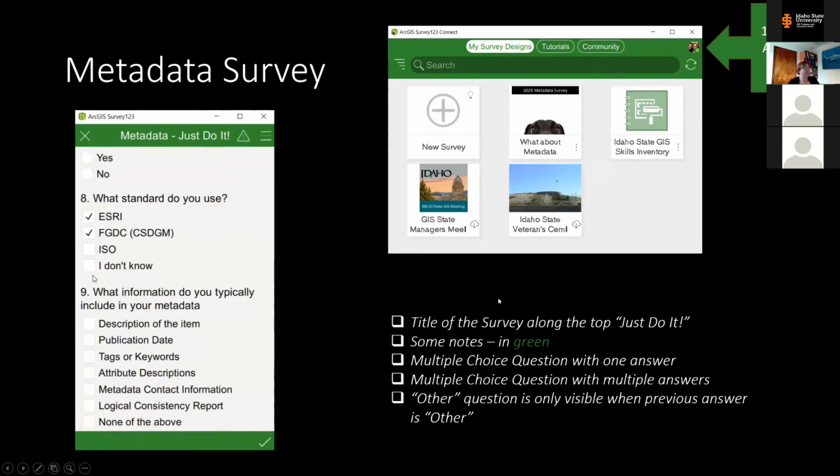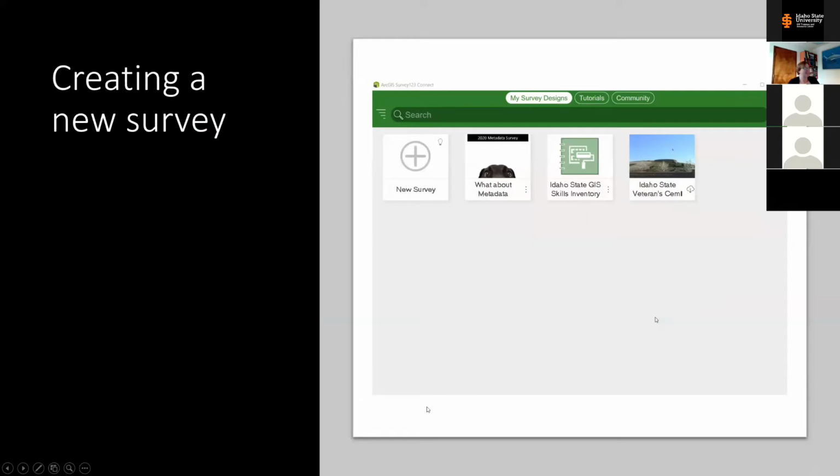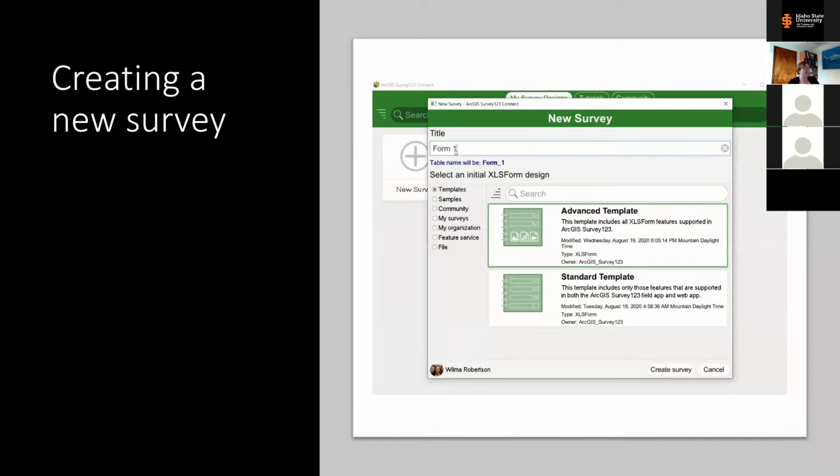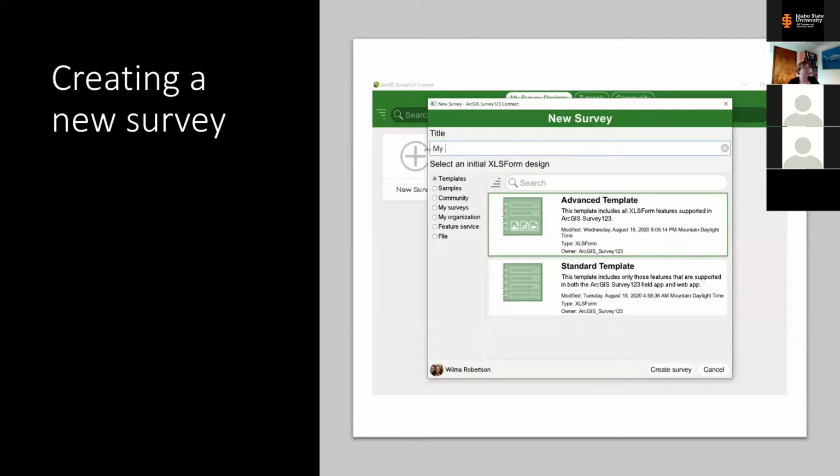When you start up Survey123 Connect, you will need to sign in with your ArcGIS Online user account. And here's my demo. Start by clicking on New Survey. Start by giving it a name.